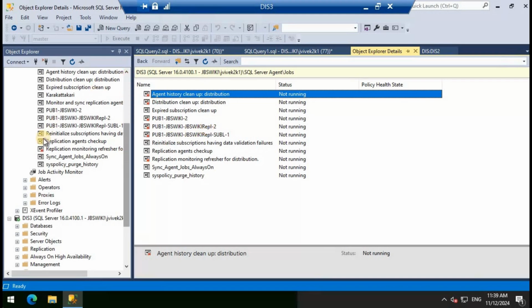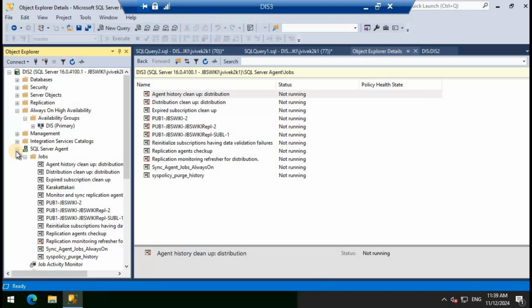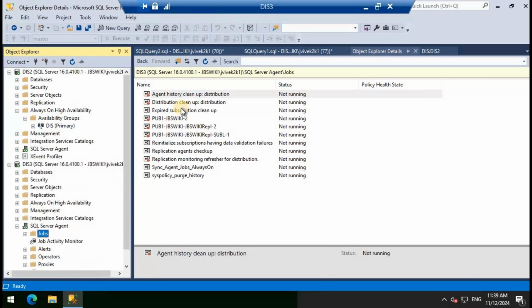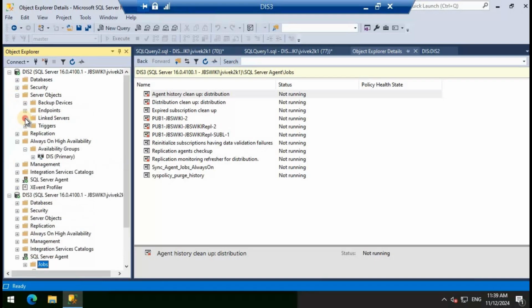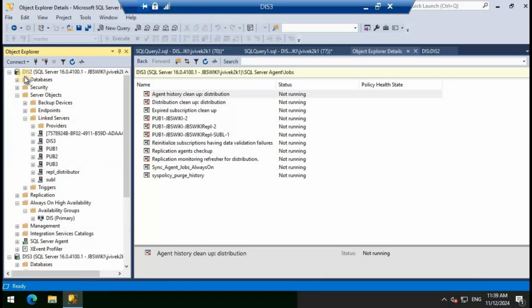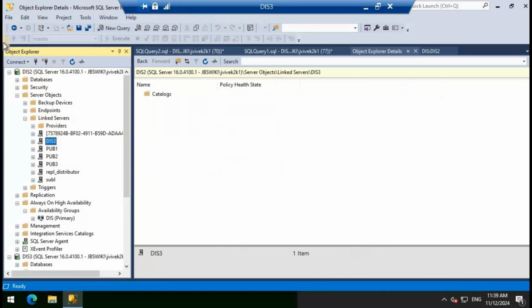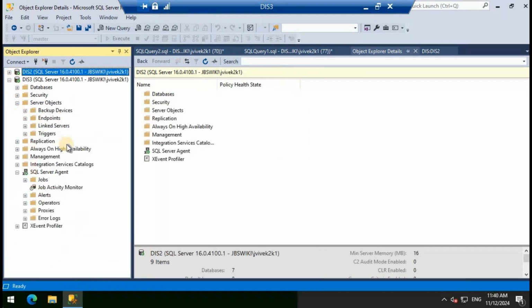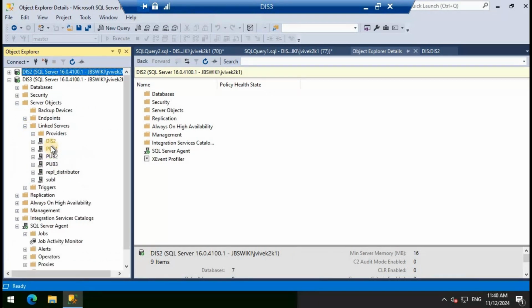Okay, so now the prerequisite for this particular automation is that you need to create a linked server. In my case, on the primary, I've created a linked server to the secondary. And on the secondary, I've created a linked server to the primary. So on DIS2, I've created a linked server to DIS3, and on DIS3, I've created a linked server to DIS2.